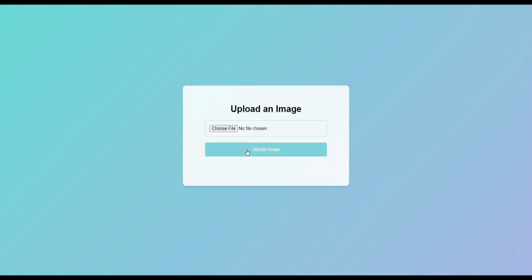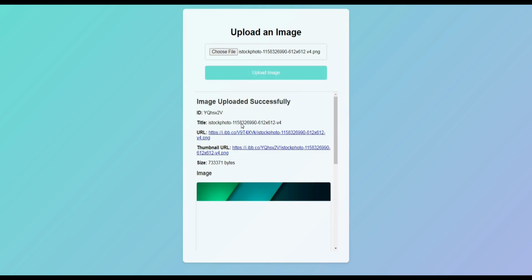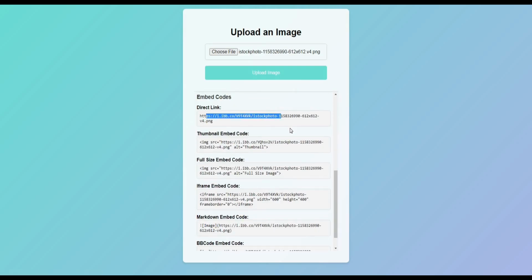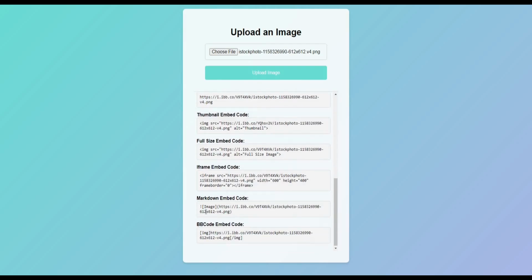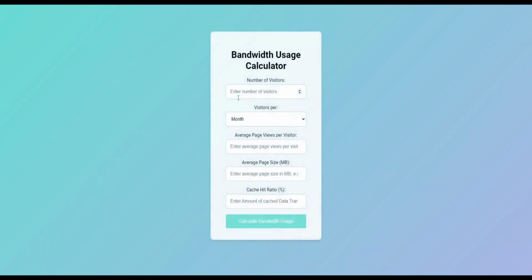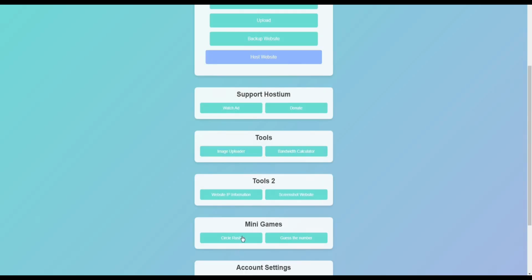The first tool is the image uploader. Select an image, press upload, and you will get different links and code pieces. The second tool is the bandwidth calculator, where you can calculate your estimated bandwidth usage for the month. The third tool is a simple IP tool, which shows simple information.